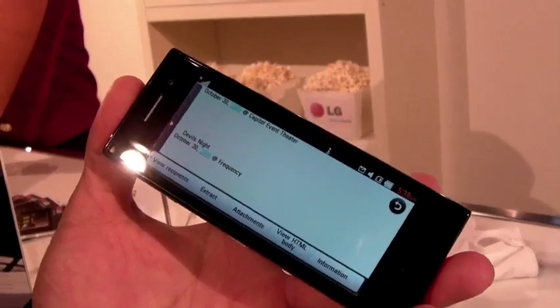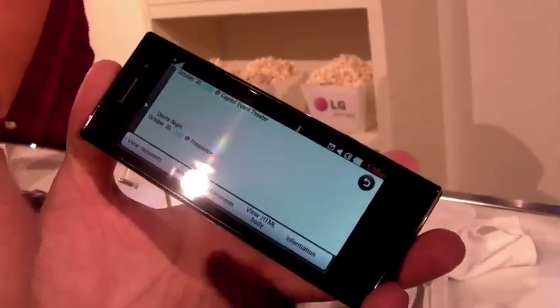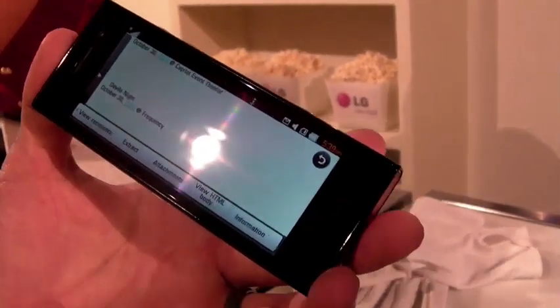How do you make touch easier? Because people are still used to physical keys, right? So we've been experimenting and coming up with this kind of approach.